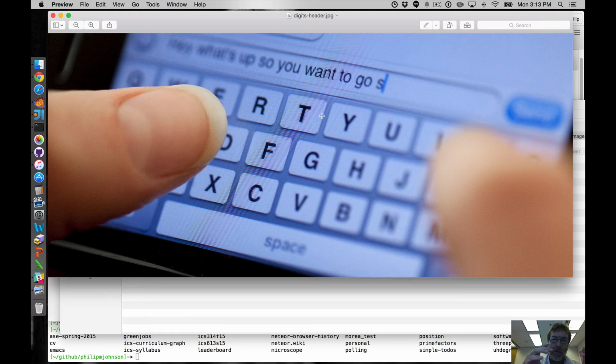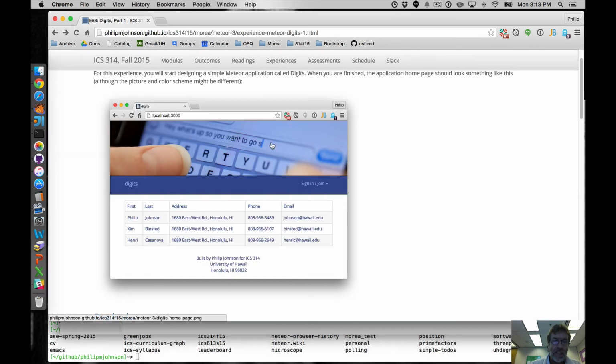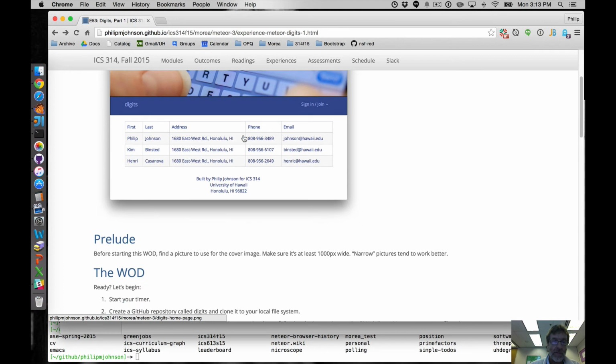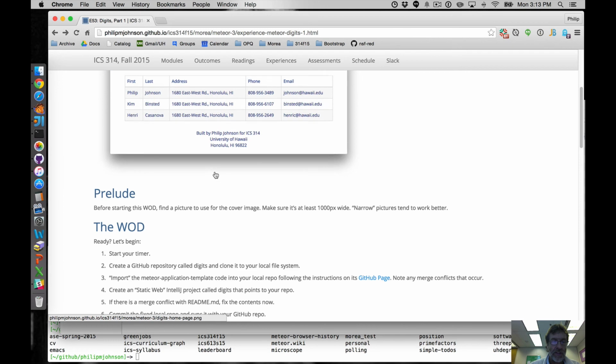But if you start off with an image that's only a couple hundred pixels wide, it's not going to look very good when you put it into your app. So get something that's at least 1,000 pixels wide to start with. And then you'll select a color scheme that's compatible with whatever image you select, and we'll see that in the WAD as well. So everybody will come up with something that will look a little bit different, although it'll have the same basic structure.